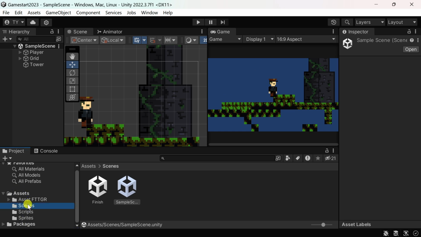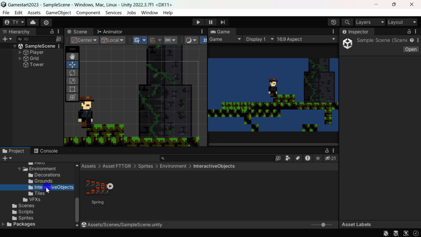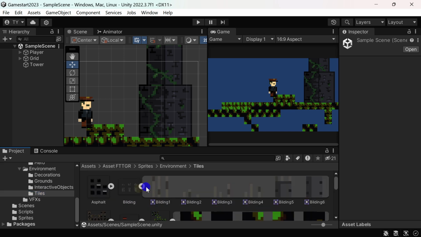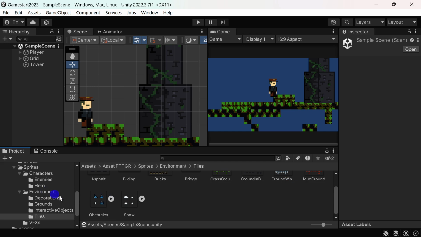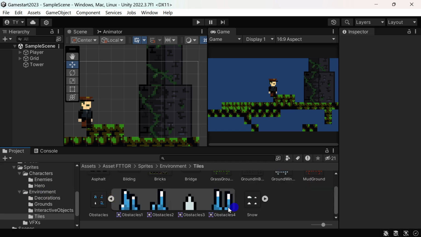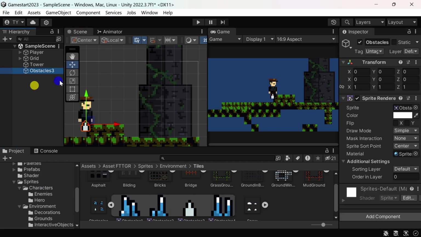And to do that, we can just go into our almighty asset pack. Where was it again? Right, so if you go into tiles, you're going to see the obstacles here. We're not going to use all of it. I'm just going to use obstacle 3. All you have to do is drag and drop this into the scene. And let's give it a name, we'll call it Spike.